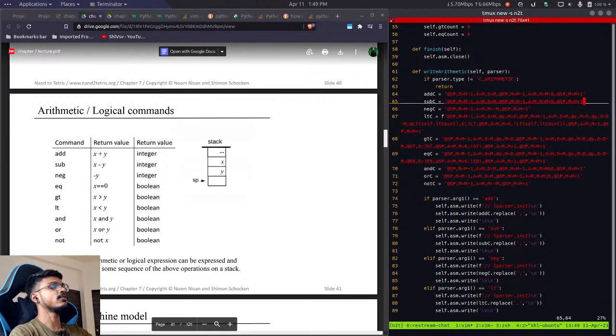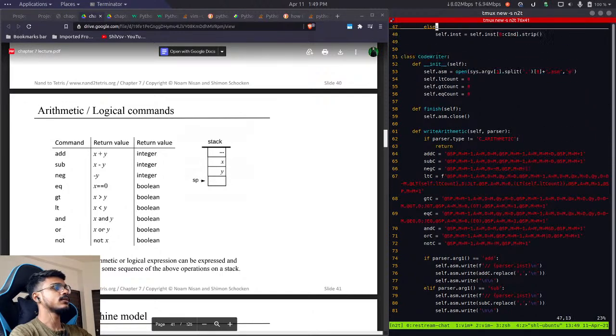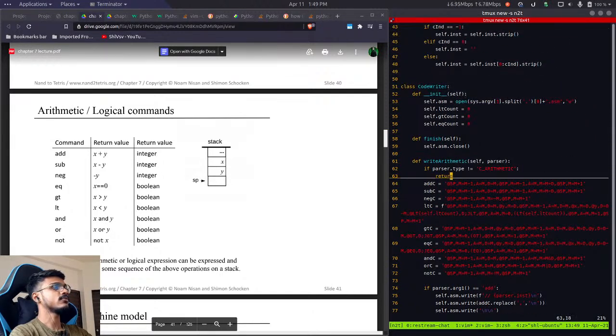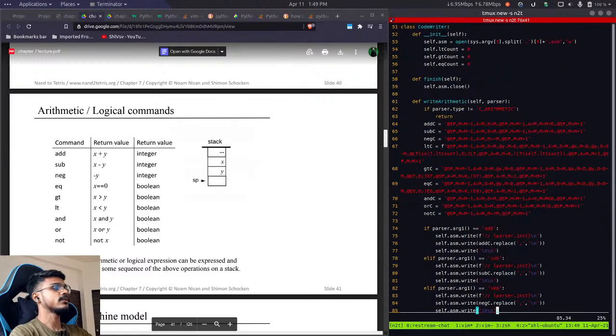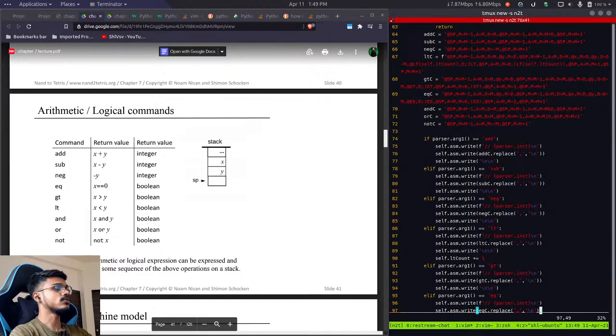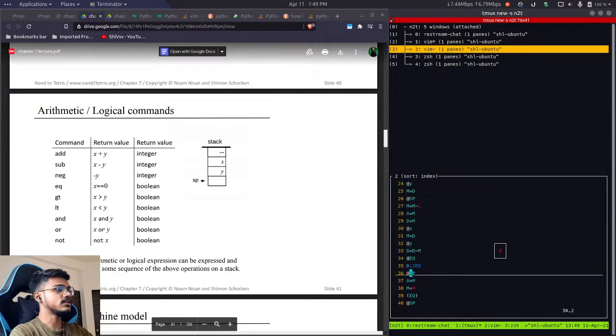So this will take care of assigning the count. So when we call this LT for the first time, we'll have at LT0 as the instruction, and when we call it for the second time, we will have at LT1 and so on. So let's try to test it just for this LT instruction.